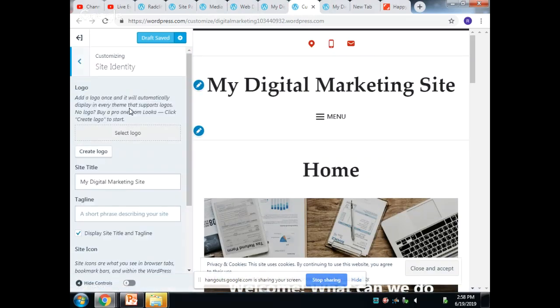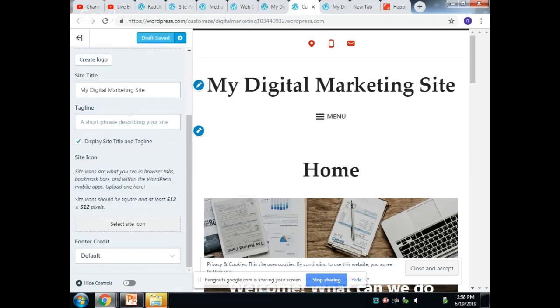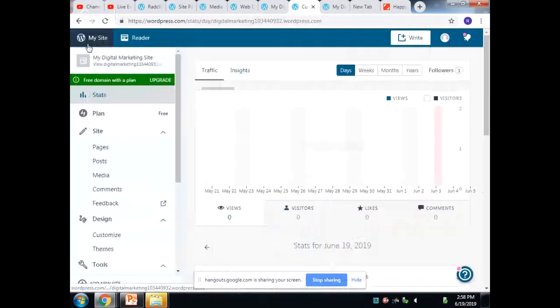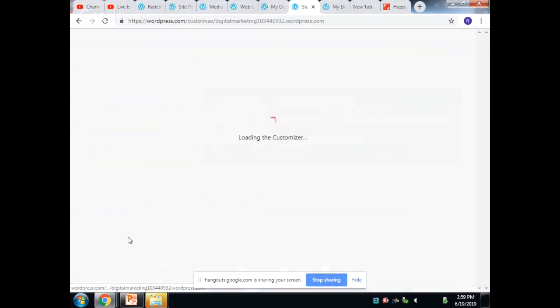Site identity we went over. You add your logo here, your title here, your tagline. Your icon is the little thing that appears up here. Oh, man, I don't like how they do that.